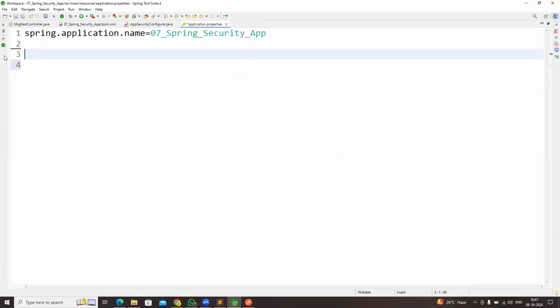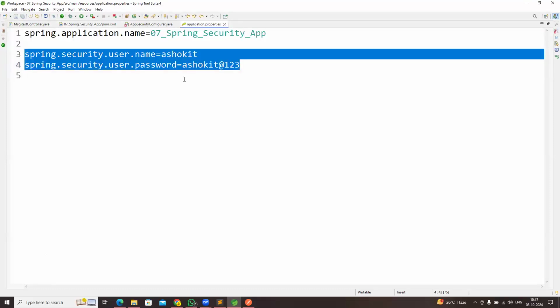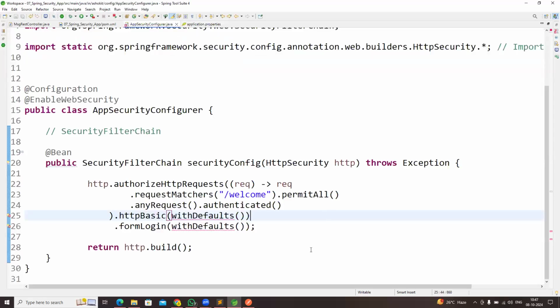So for understanding purposes, first we have taken the default credentials without configuring this. The default username will be user, and the password is generated on the console. Then I want to override the default credentials, so I'm using the properties file and configuring username and password. By default it is securing all the URL patterns, but my requirement is to secure only particular URL patterns. For that, I'm customizing the security filter chain.